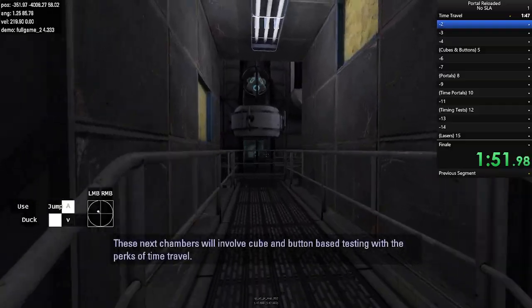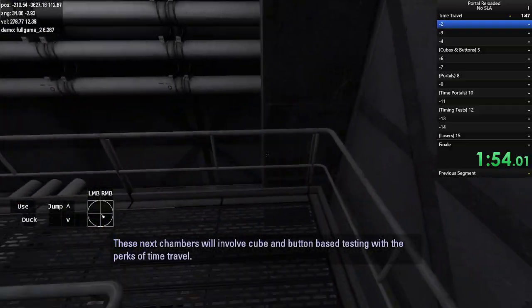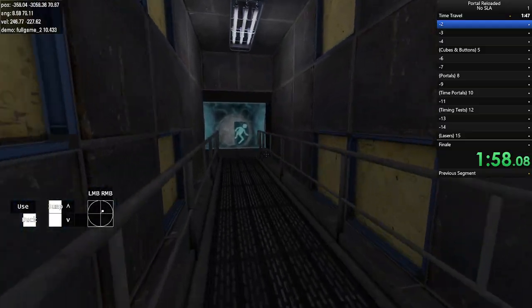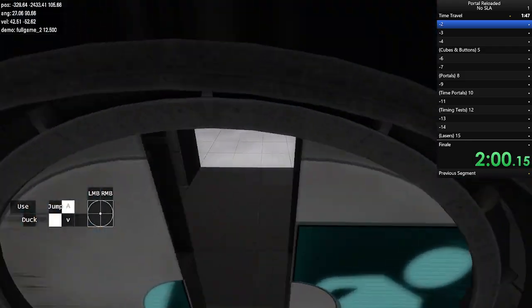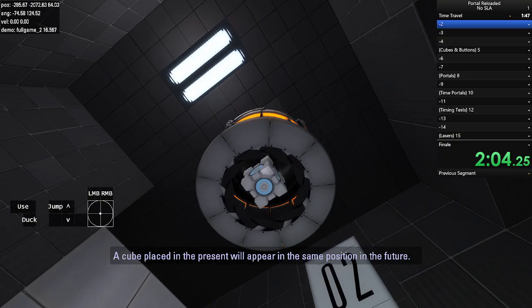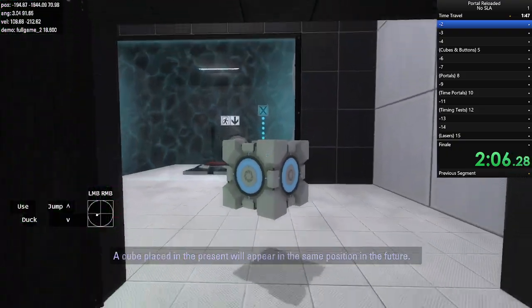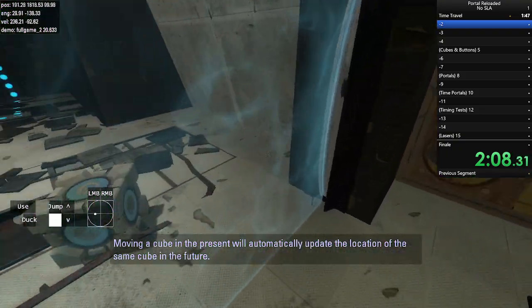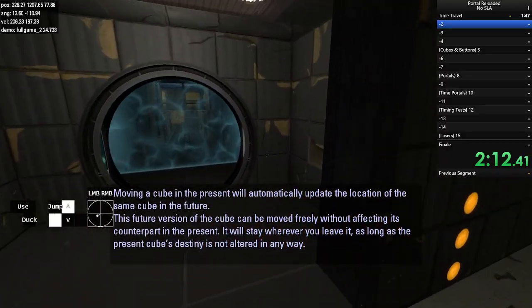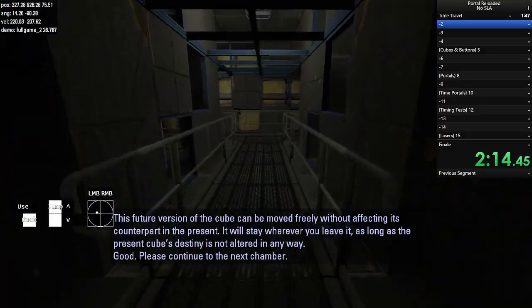These next chambers will involve cube and button-based testing with the perks of time travel. A cube placed in the present will appear in the same position in the future. Moving a cube in the present will automatically move its future version. This future version of the cube can be moved freely. Good. Please continue to the next chamber.